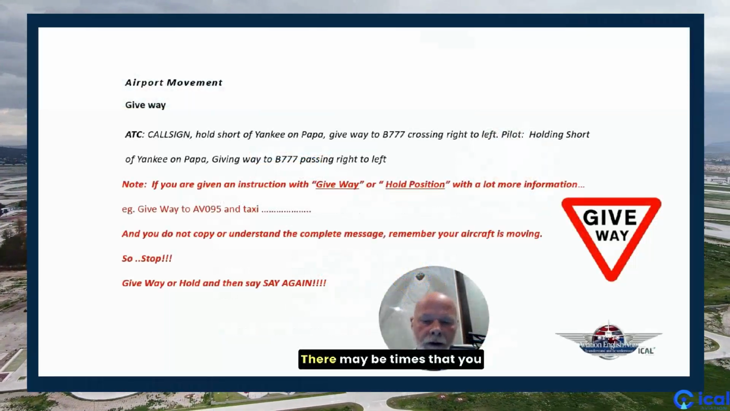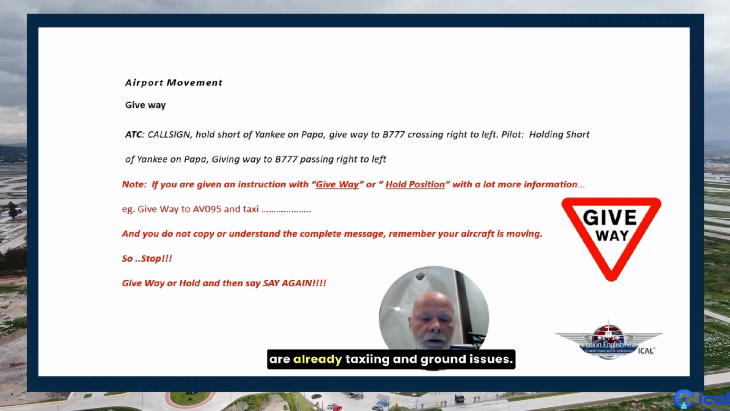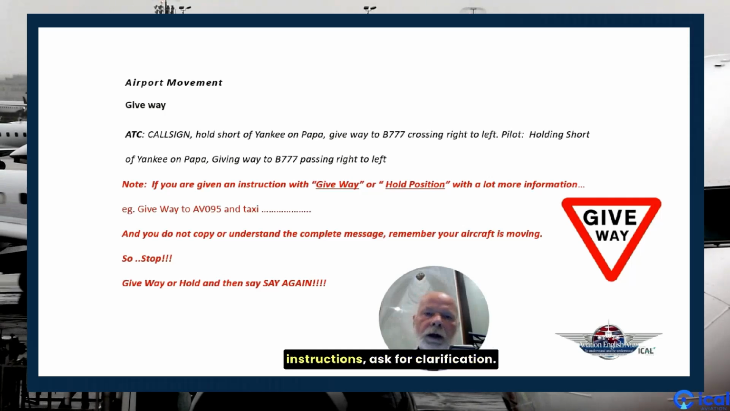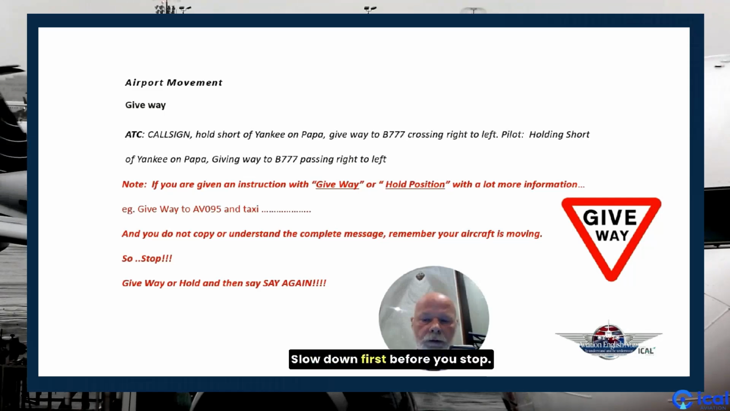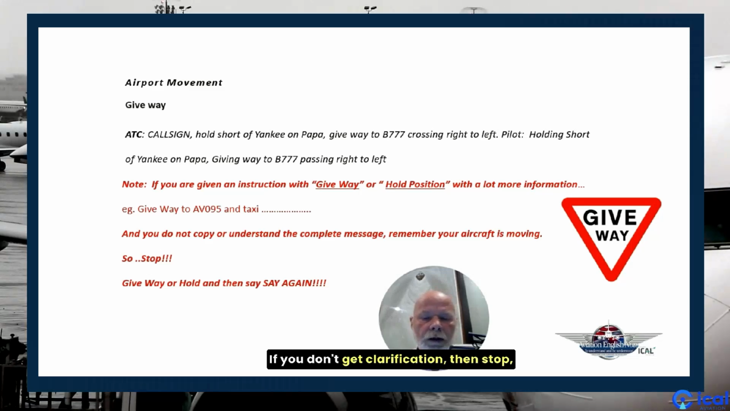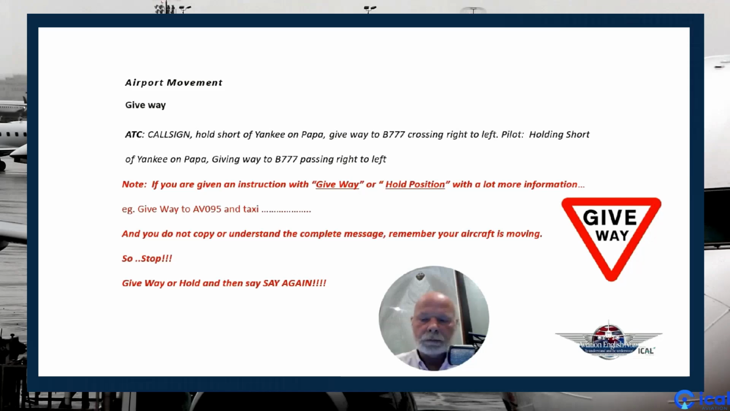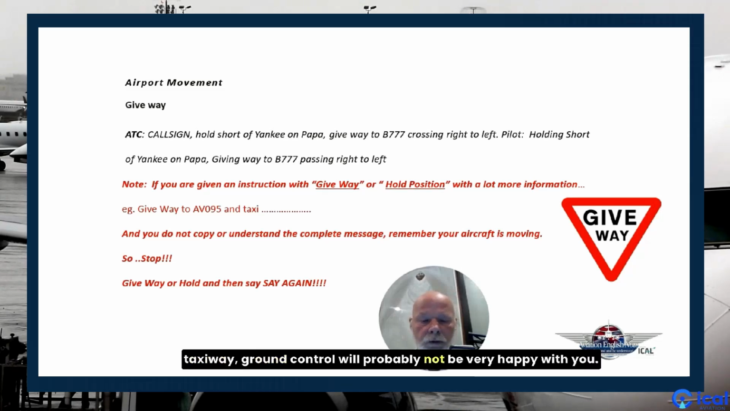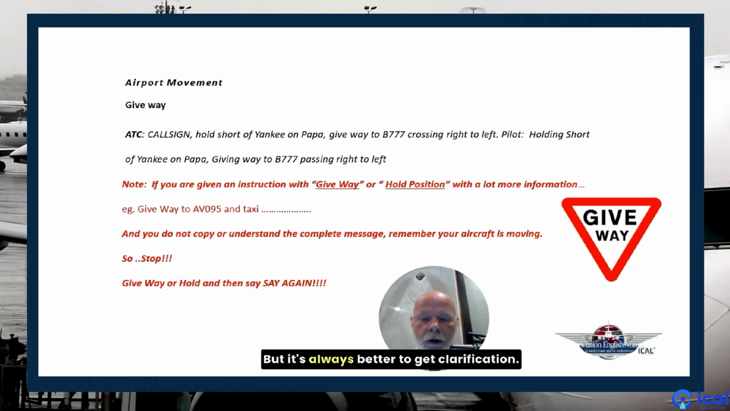There may be times that you are already taxiing and ground issues you amended instructions. If you don't understand those instructions, ask for clarification. Slow down first before you stop. If you don't get clarification, then stop, but never stop on the runway. I need you to know that when you stop on the taxiway, ground control will probably not be very happy with you, but it's always better to get clarification.